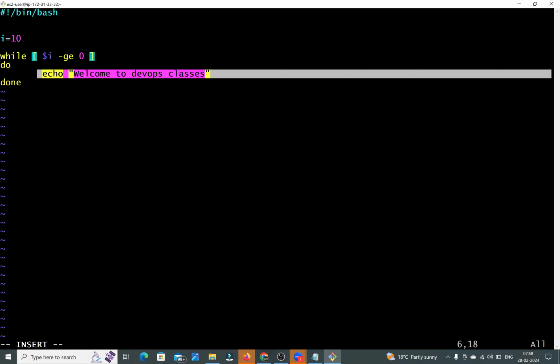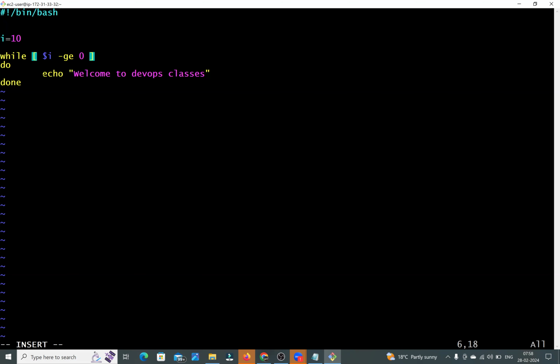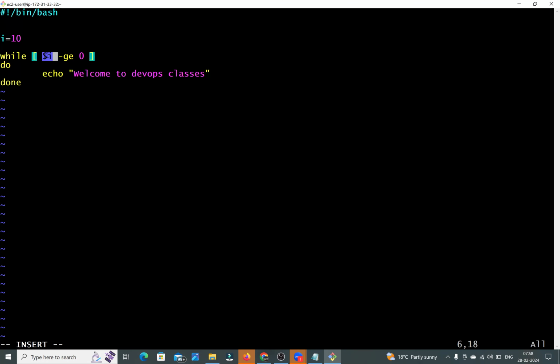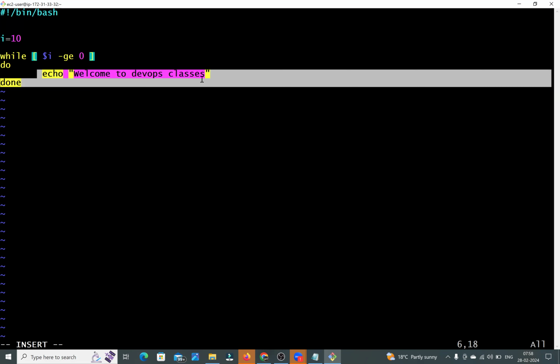Whenever the I value is not greater than or equal to 0, then come out of the loop. I don't want to execute this statement, guys. How many times do you want to execute this statement? Until this value is greater than or equal to 0, I want to execute this statement. Whenever this condition is false, whenever this condition fails, then I want to come out of the loop. I don't want to execute this statement.